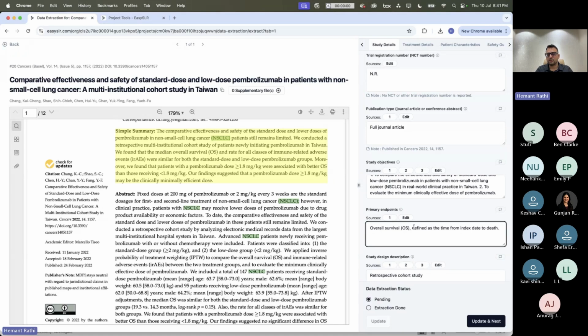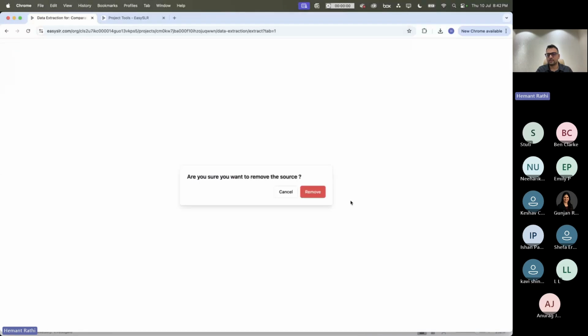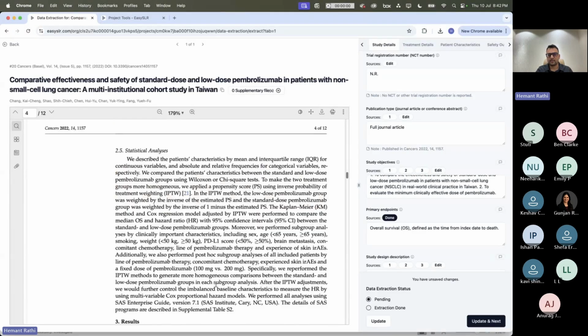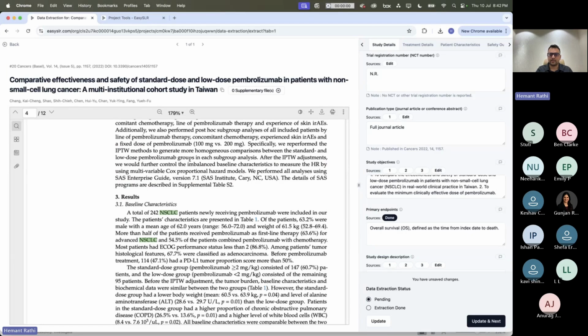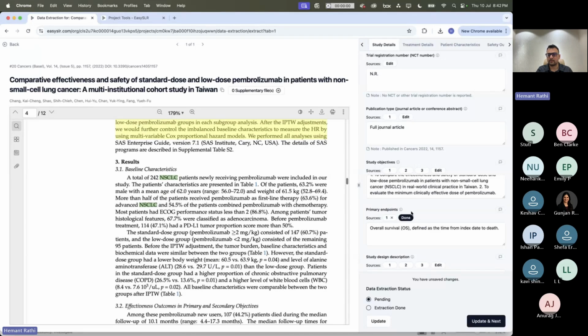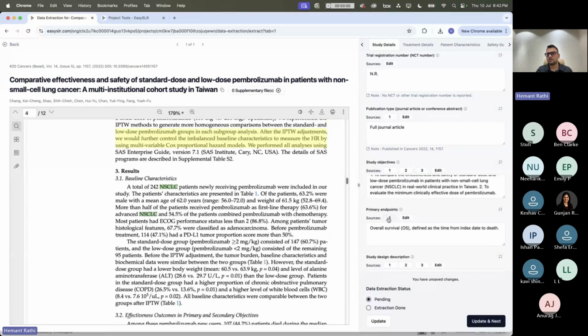The other option is you can also edit these sources. So if you feel like AI has missed a source or AI has incorrectly linked a source, you can click on edit, remove this if you like, and let's say make another random line here and link it to a source and click that. So now this is sourced.